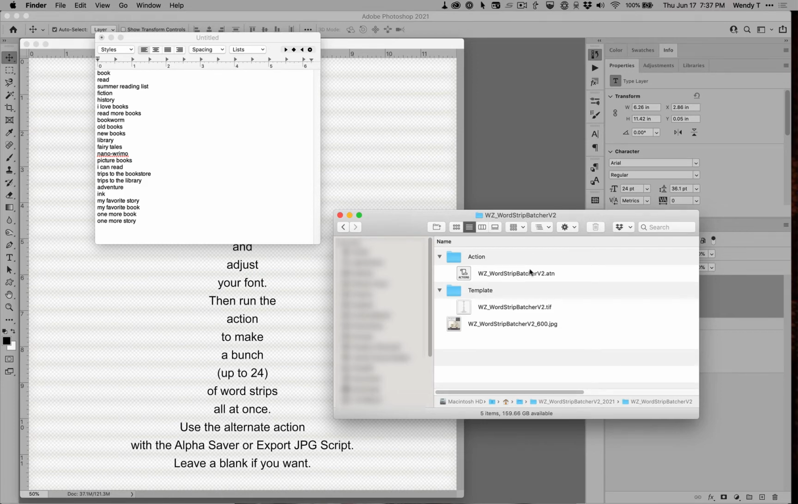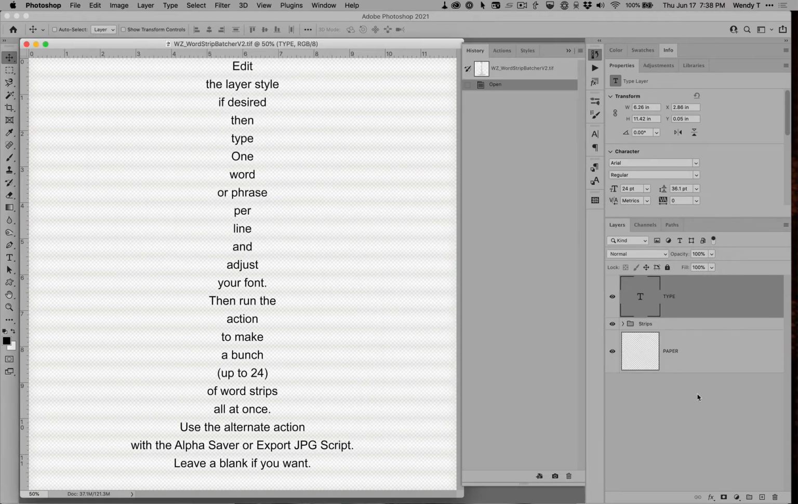In your download, you will have the action file and the template file. You want to open that template file in Photoshop or Elements and go ahead and load that action into Photoshop or Elements as well. So here I am in Photoshop with the template open. You'll see here that there are 3 layers over here on this template.